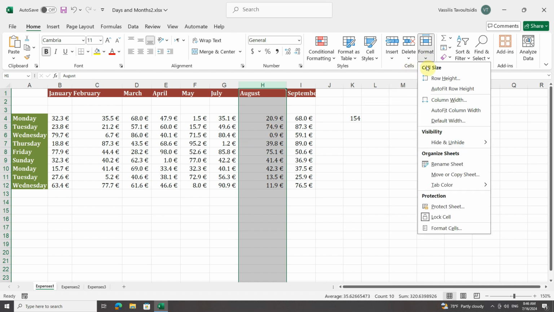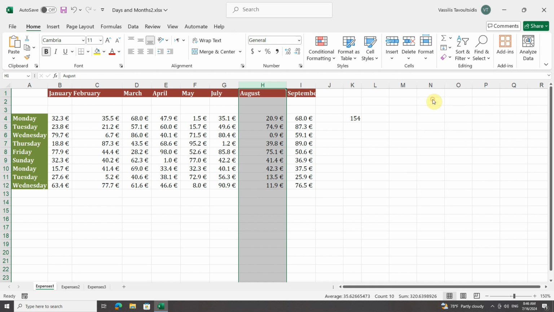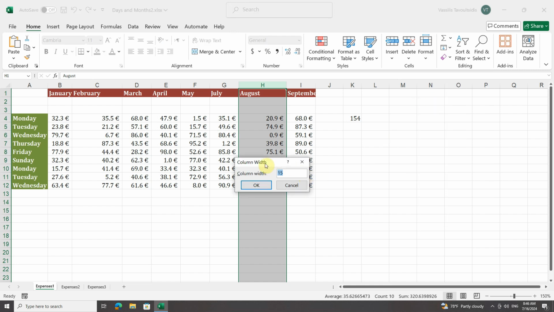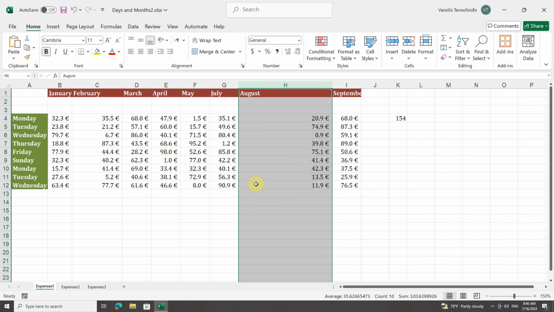Another way to set the width is to go to the cells palette and the format tool and to select column width from here. This does exactly the same thing I did before when I right-clicked on the selected column. This time I will type, for example, 30 here and press OK to set the width of this column to 30 characters. Another feature that is quite useful is adjusting the width of columns exactly to the width of the data.